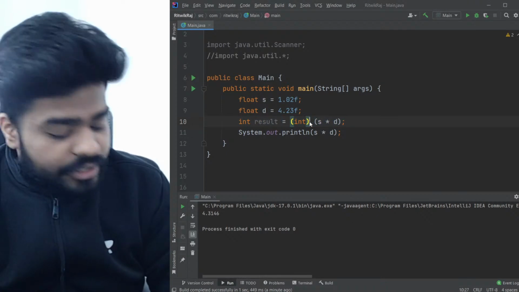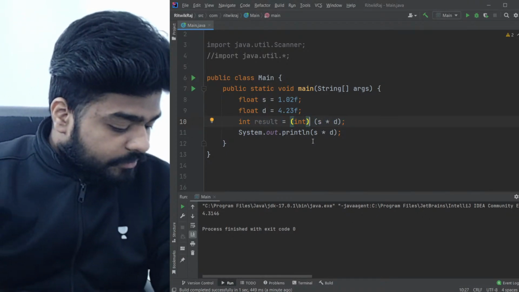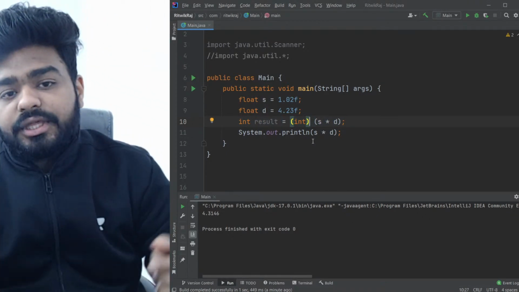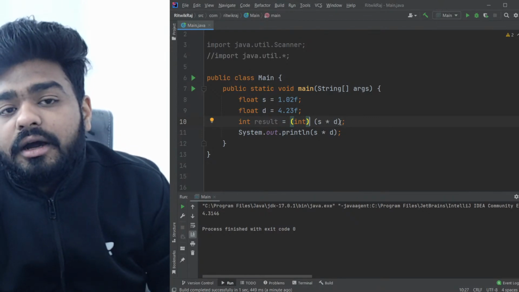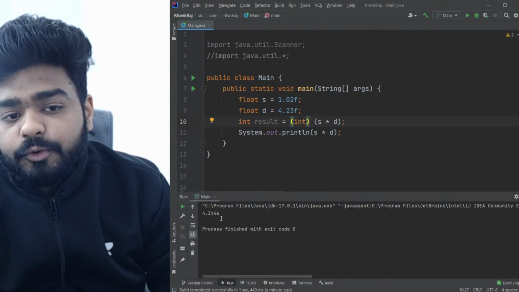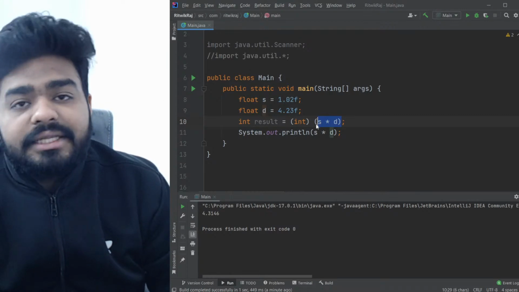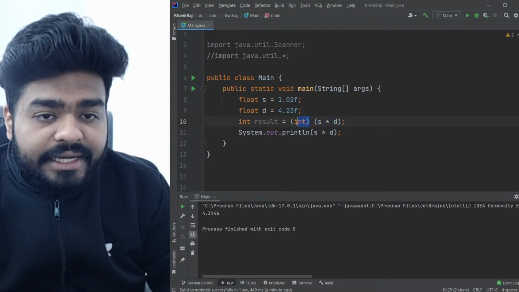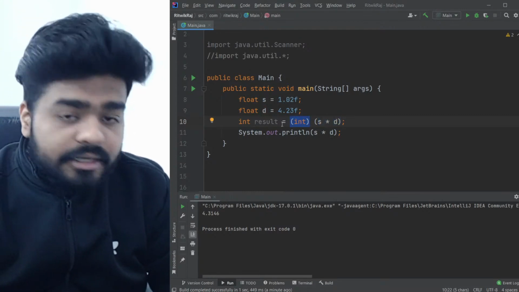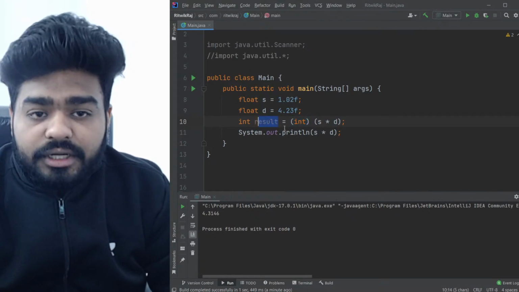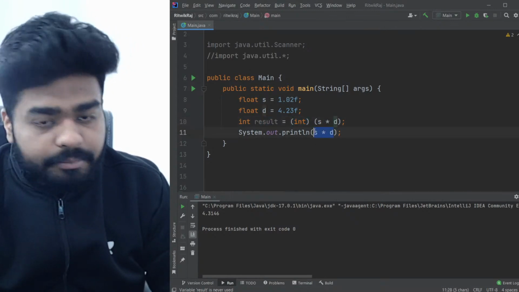So you can see now what is happening. Basically s into d is getting multiplied. So we are getting 4.3146 still here, but that 4.3146 is now getting converted into integer and it is getting saved into result. So let's see what happens if I print the result.